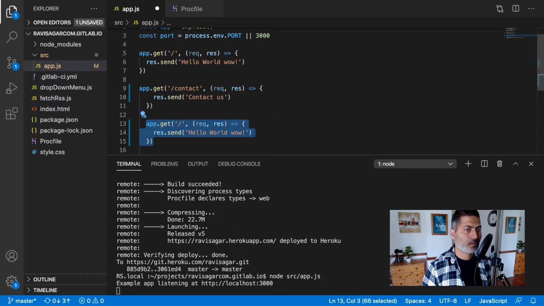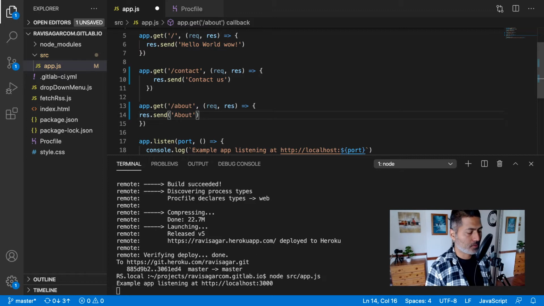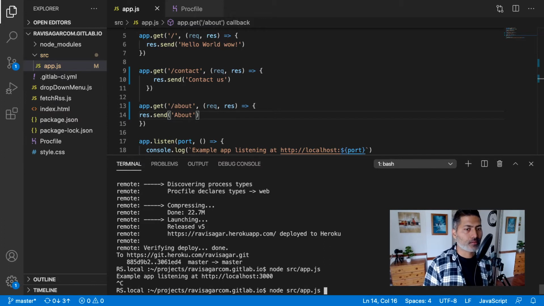create one more path called about, just to have some variety in our site. Although I know it is not really great, but hopefully it will give us some good idea. So we have the pages, and I can restart this node. I need to cancel it and start it again.